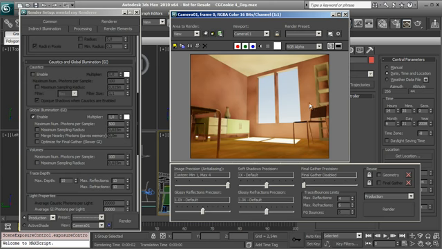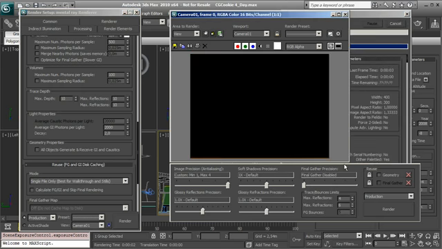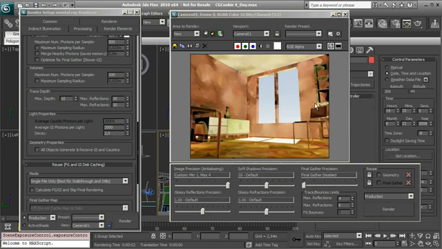And you see that we have a lot of photons inside the room, and we can change the average GI photons per light just to see the photons, so we can understand how it works. And you see the photons. You see a lot of circles inside the room, and the circles are the photons.